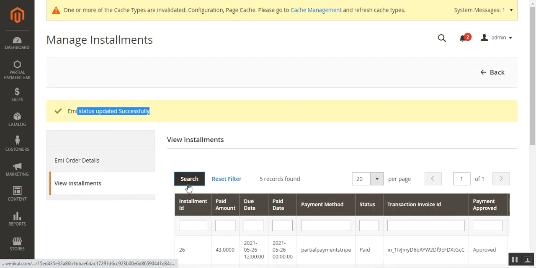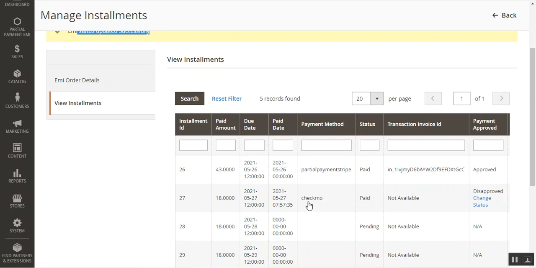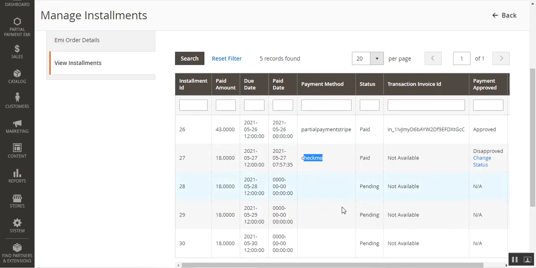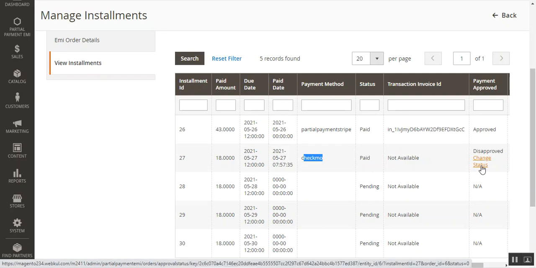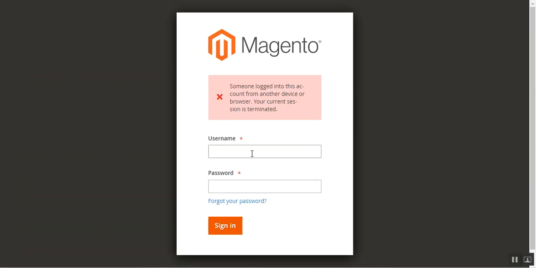If I go to the view installments now, the second installment has been paid as check money order, and the status is paid. And the admin, if he wants, can also disapprove the status there and can tap here on the change status button if he wants to change the status. Or I was just logged out of the account there. Let me enter into the admin backend panel once again.